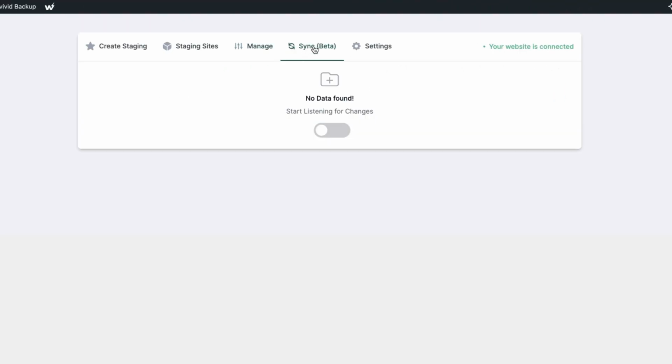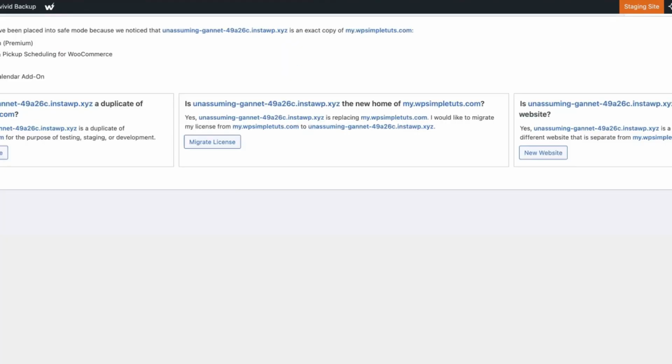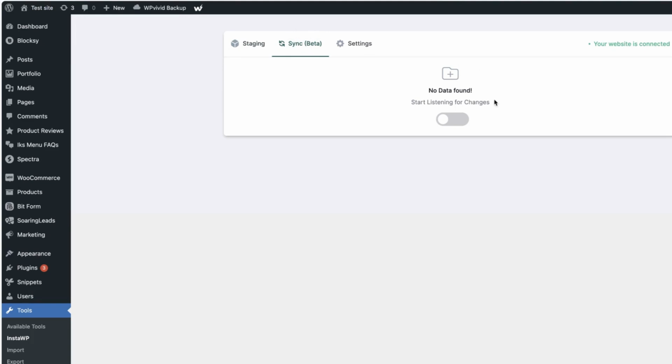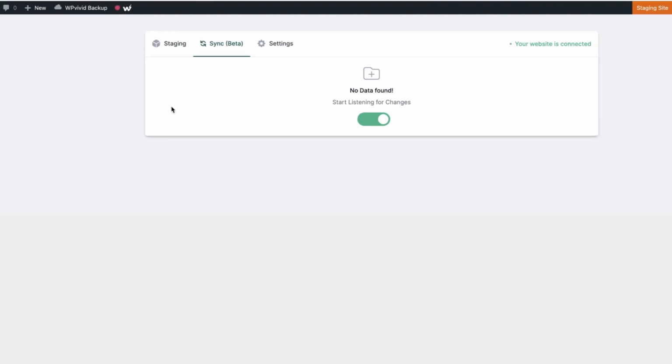Now I'm going to go here, Sync Beta. I'm going to activate it for my live site, and I'm going to take a look whether it's activated for my staging site. It's not, so I'm going to activate it. What it will do is that everything I'm going to change or do here is going to be recorded, and I can synchronize it with the live site.